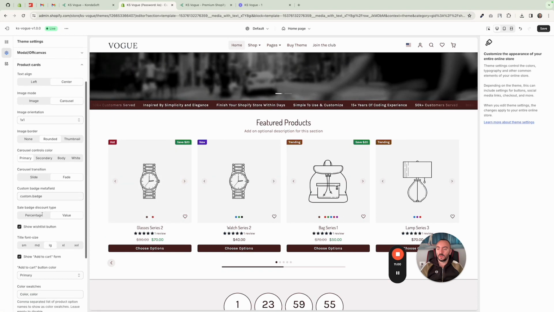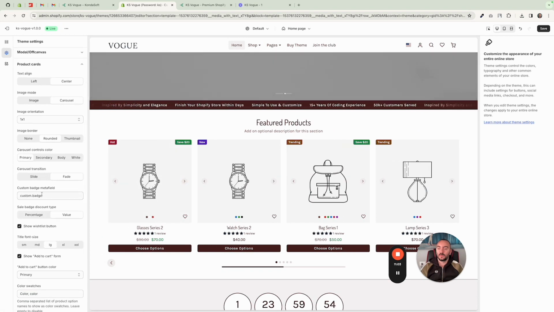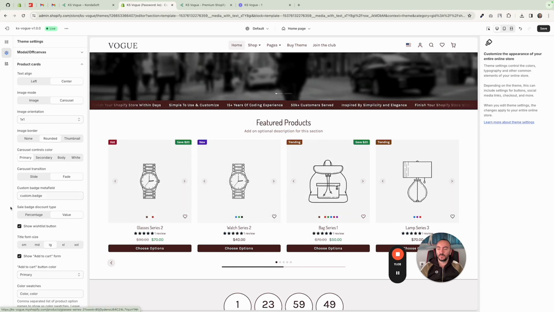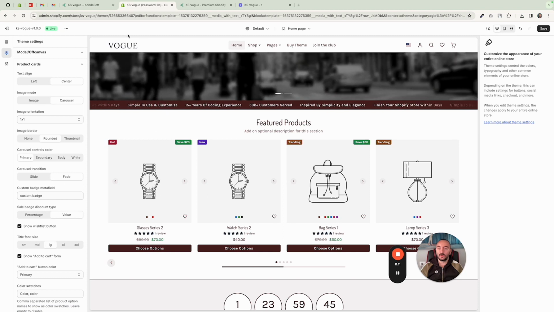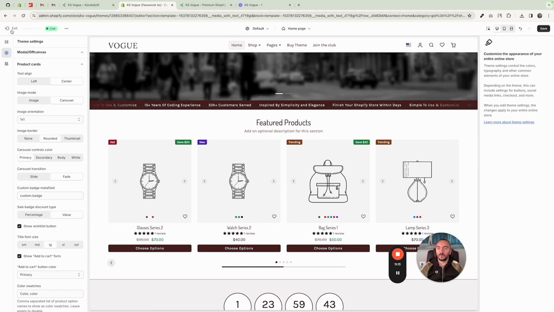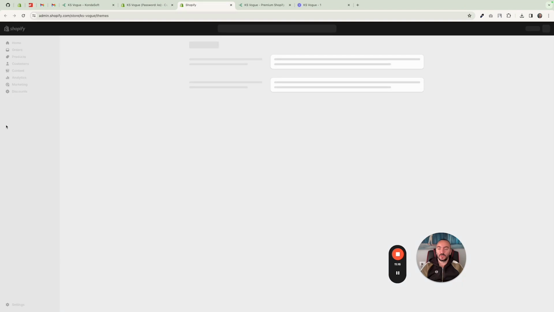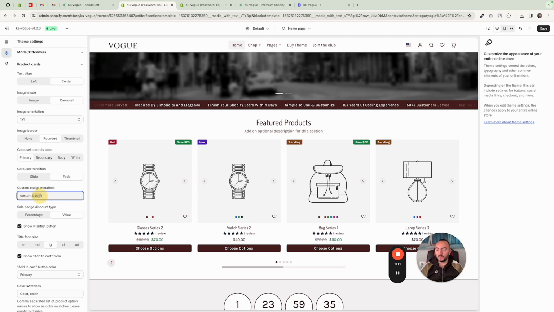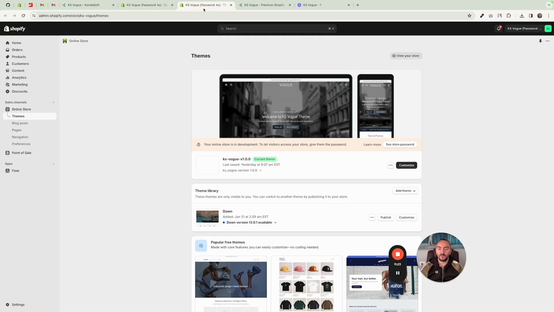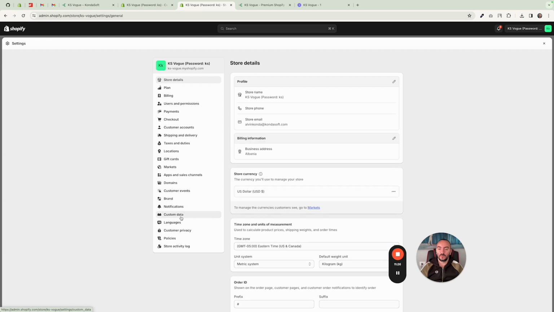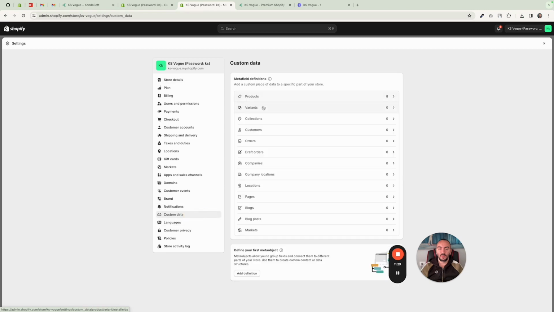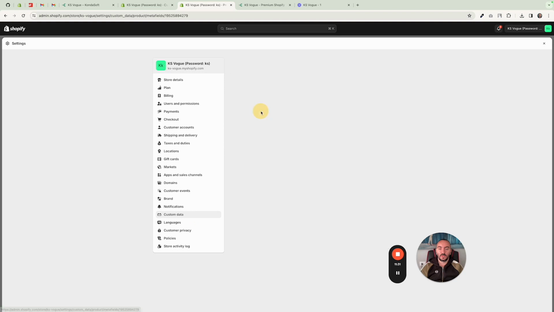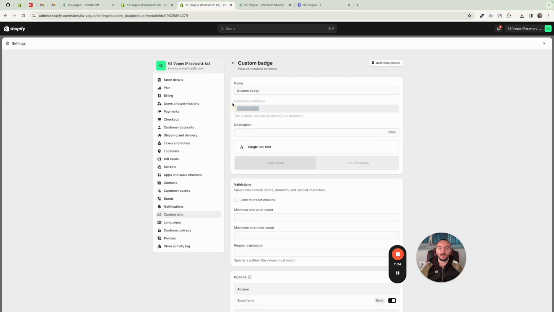Okay, then you have the custom badge meta field. Are these small badges here, hot, new, trending, that you can control through the meta fields. Each product should have this meta field with the namespace custom and the meta field key badge. For example, if you go to the meta fields, we have this custom badge meta field. It should match the namespace and key custom.badge.